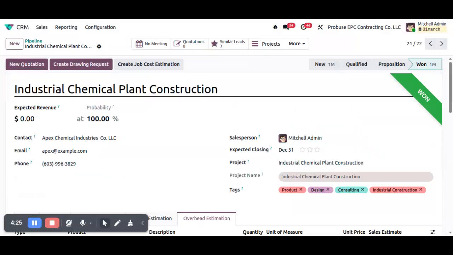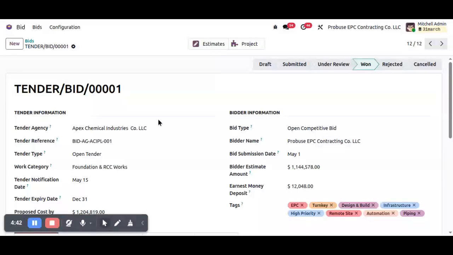So next, the estimation team prepares detailed job estimates and project BOQs including material, labor and overhead cost. From the BOQ, user can generate job cost sheet to monitor estimated versus actual project cost during execution. So once project requirements are finalized, user can create a tender bid record, add project details, attach documents and generate both the project and job estimates directly from the tender.